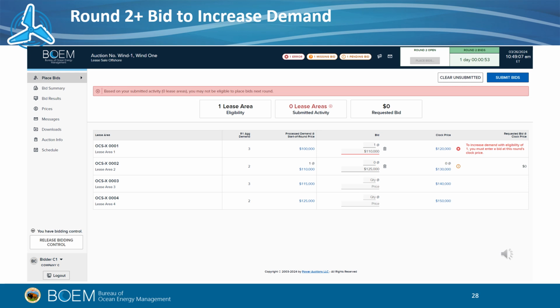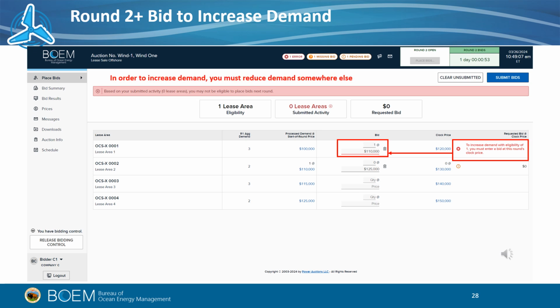As discussed previously, the third type of bid you can submit is to bid for a different lease area, also known as increased demand. Choose a different lease area where your processed demand is 0. Enter 1 under bid quantity for that lease area and enter any price up to the clock price. Note that if your eligibility is 1, your bid price must equal the clock price, or an error message will be displayed. When you increase demand, you also must reduce demand on a different lease area.